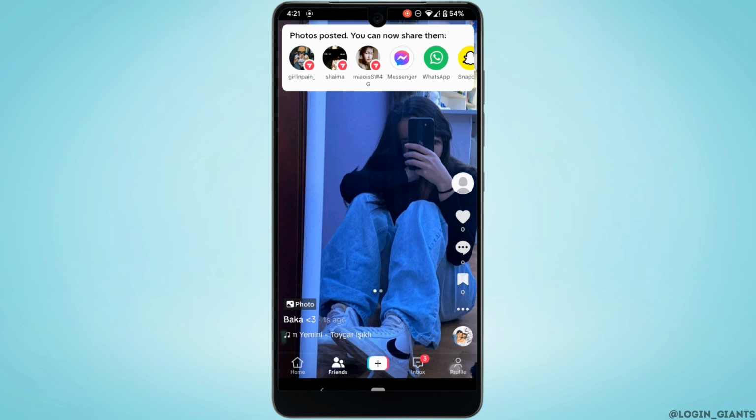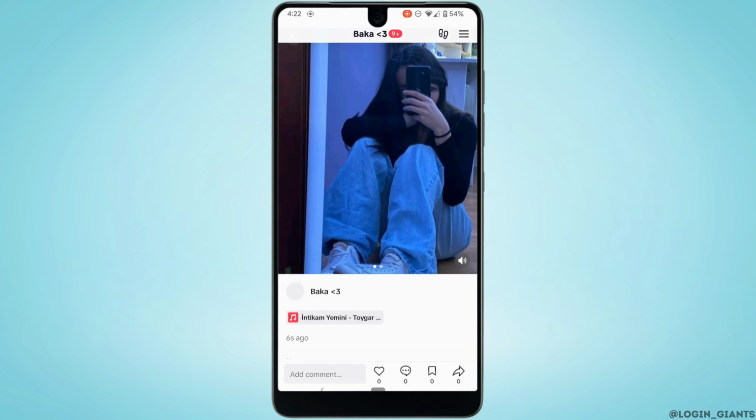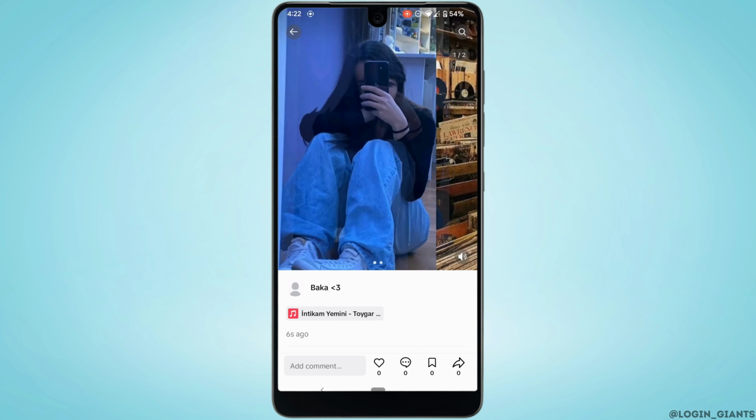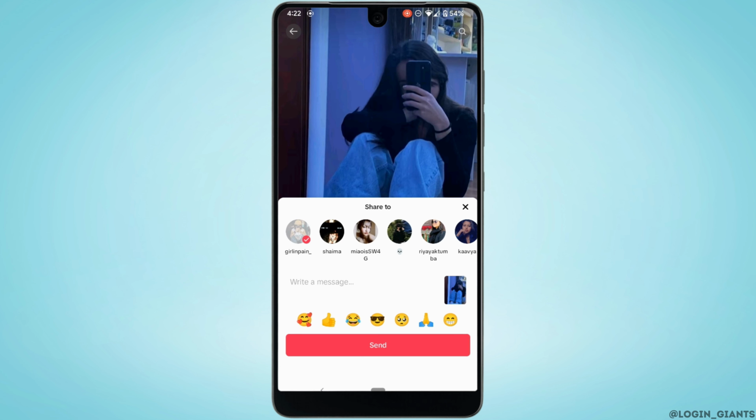Once the photos have been uploaded, tap on your profile at the bottom right corner. Now tap on the post that you have just posted. At the bottom right corner, you will get to see the share icon. Tap on it. Select the person that you want to send this picture to. And then tap on send.